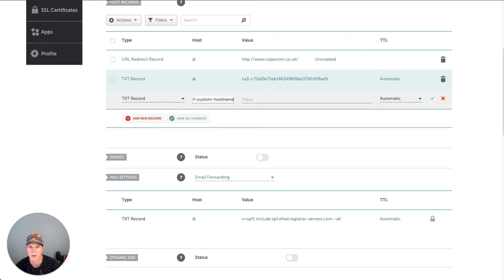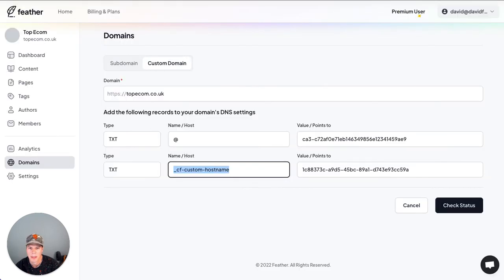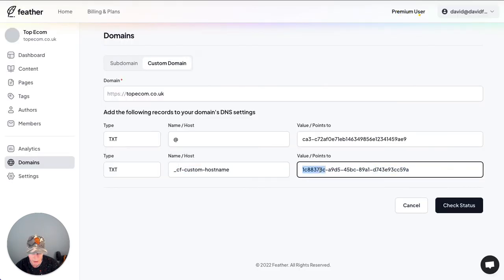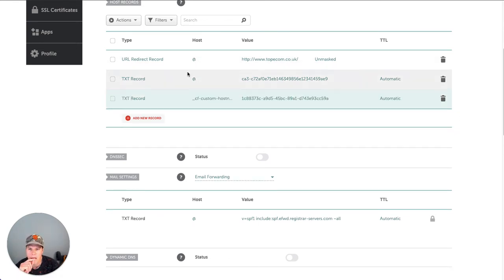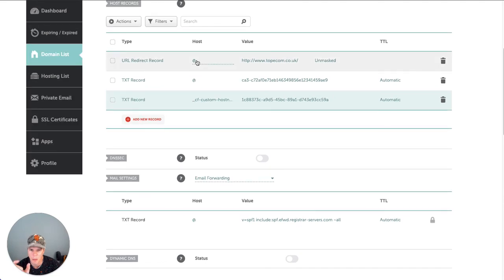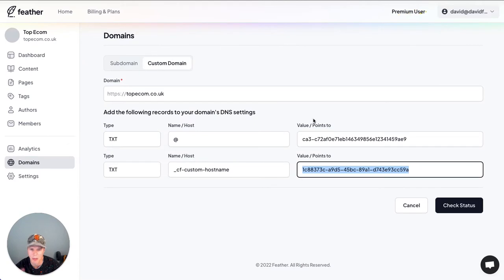Was that the value? Let me just double check. Always double check this stuff if you're unsure. Don't just go and put it in. Right, value, done. Tick that. So I deleted the www, which would probably be a C name with the host being www that points to the at value. I'll double check that in a moment.